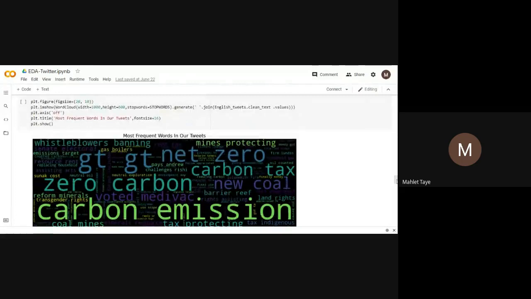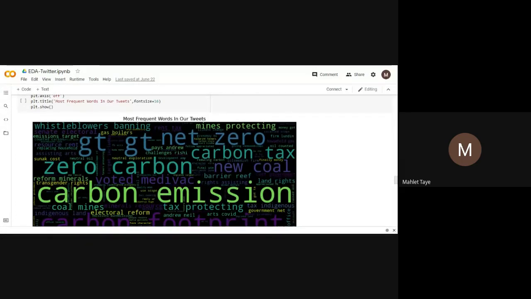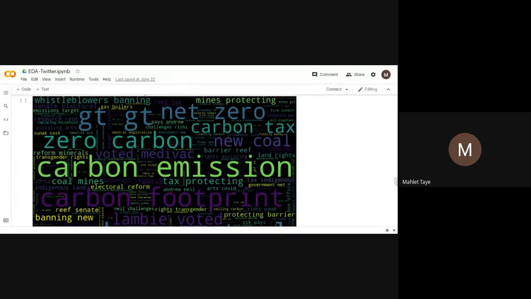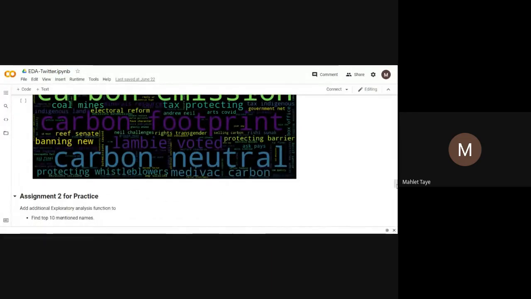Here I printed the most popular words found in my text as a word cloud. From this you can see carbon emission and carbon; more or less they are talking about carbon emission and desertification. So this gives me an insight into my topic model. From my data set, my topic is more or less focusing on carbon emission and related stuff. Once you have finished this, it's time for the modeling part, so we can extend this to the modeling part.